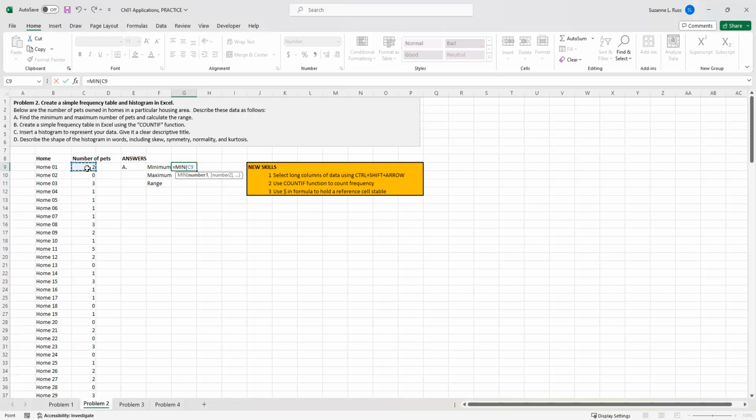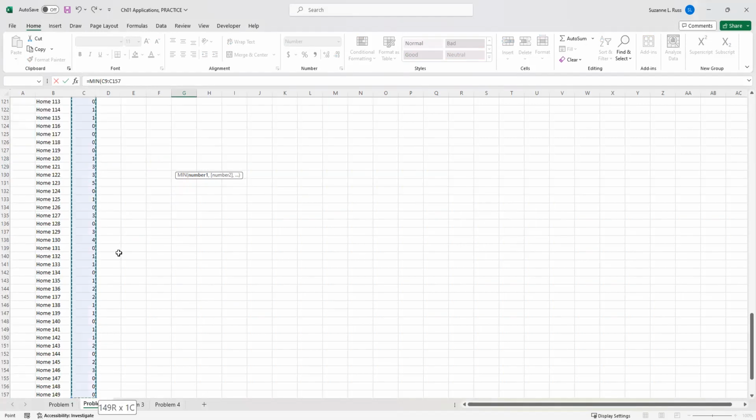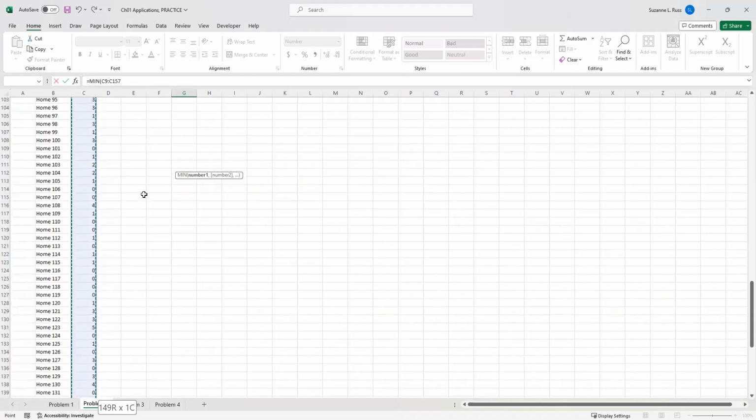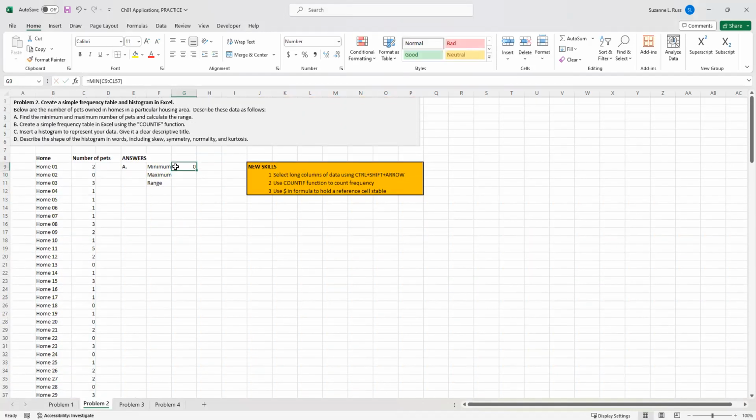To select this long range of data, we follow the step in number 1. We're going to hold Control Shift and the down arrow in this case. This will select for us all of the cells down to the first empty cell. We can just hit enter right here, and it tells us, as we probably already knew, the minimum was 0.